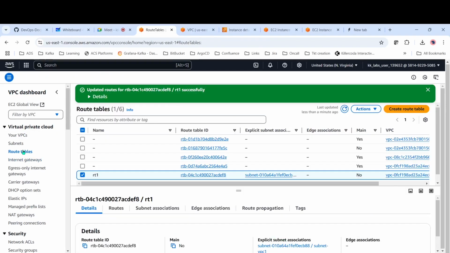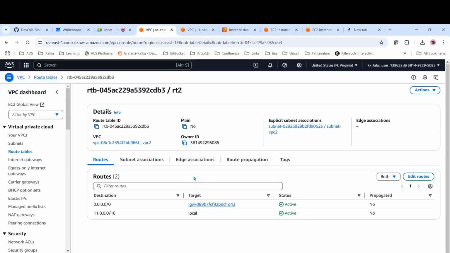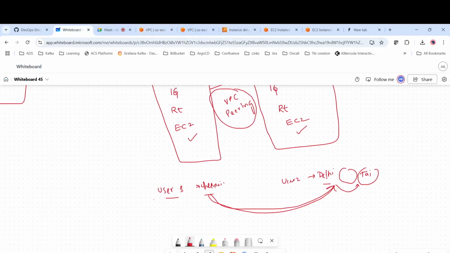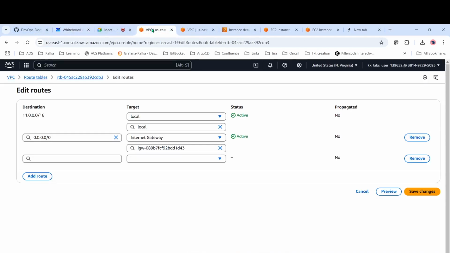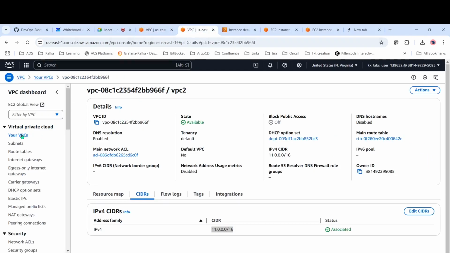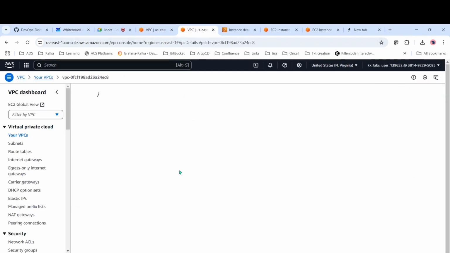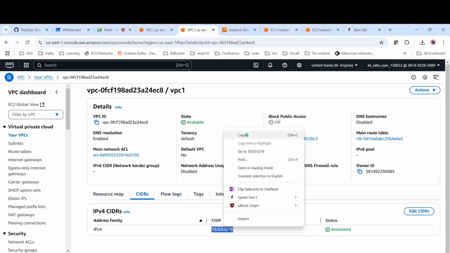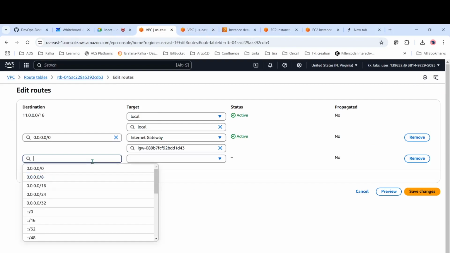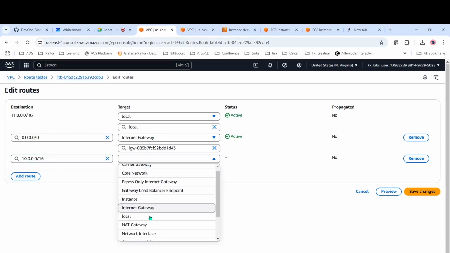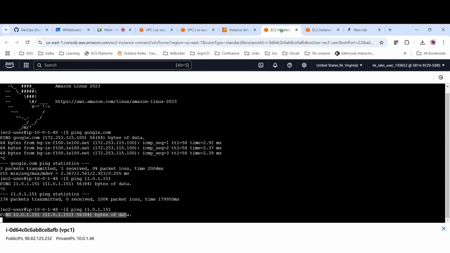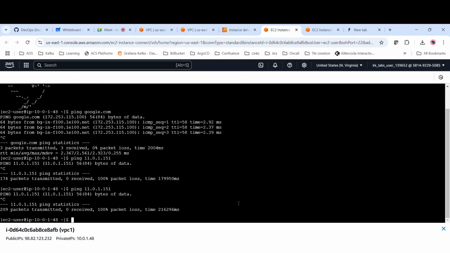Okay. Similarly, go to route table 2. Here we have to edit the routes. So here the destination is, for example, if this Delhi guy has to come to Chennai, we have to give the Chennai IP range. Similarly, if we come to VPC 1 and CIDR, this is the CIDR range. Just copy this one and paste it here. And then here we use the peering connection. Just select this one, save changes. Okay, now let's come here.